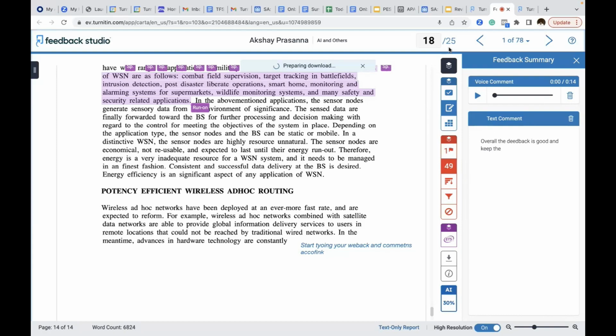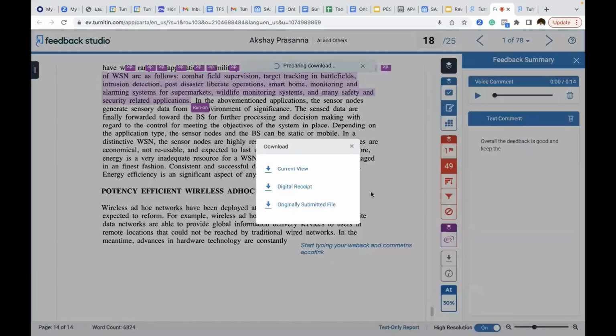Current view report will be an in-detail report. All the feedback, all the comments, grades, everything would be mentioned there. Whereas if anything else is required, you will be able to analyze and take it up accordingly. So the current view report is getting downloaded. There are 2 other reports. Let me explain. Digital receipt will give you just a 1-page document. Original submitted file will give you the submitted file. So these are the 3.